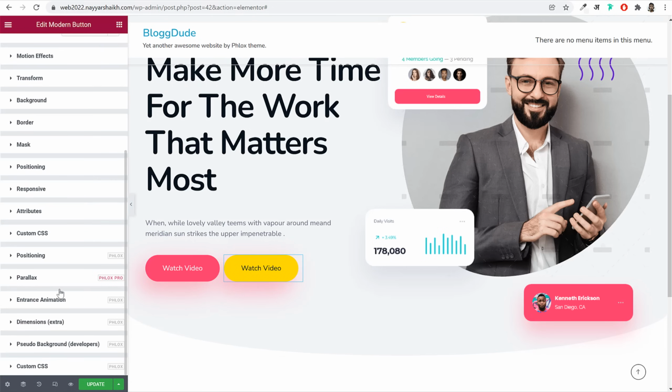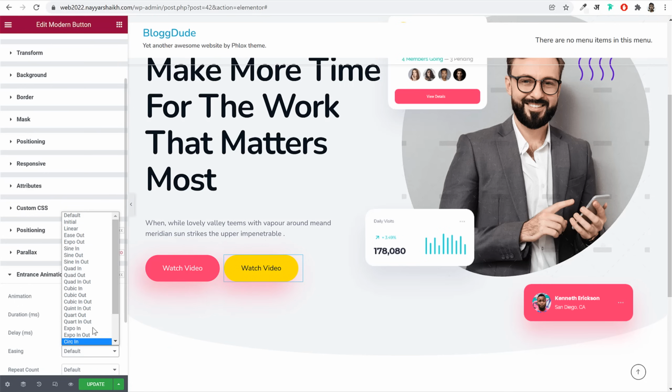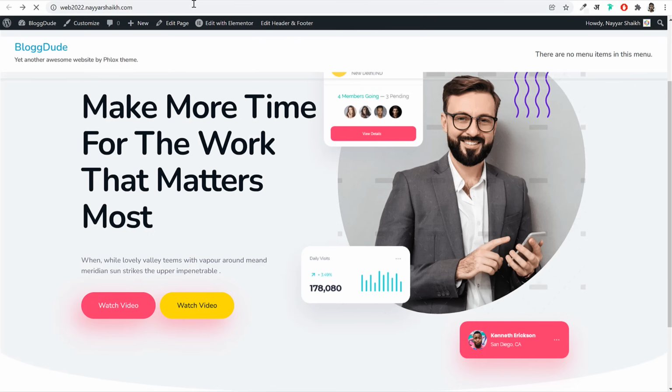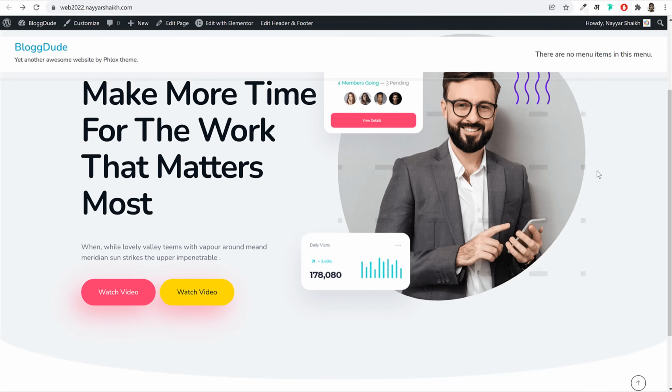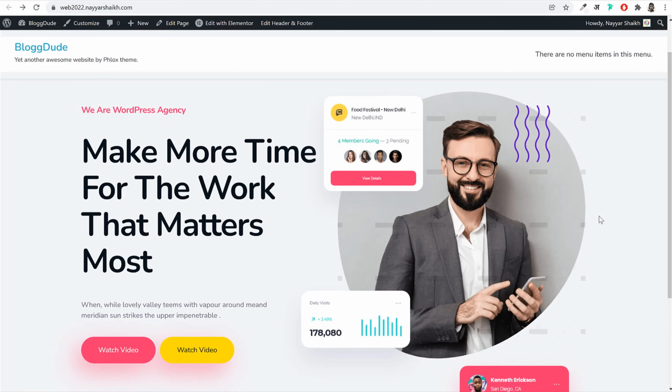Go to the advanced and entrance animation. Maybe for this, if you want, you can have some other animation, but I think we want to select the same one. Okay, and it was 900, I guess. Select cubic in out, update. Finally, let's come over here, refresh it again, and this is how it is looking. As you can see, amazing animation. So everything over here is working perfectly fine. And with this, we have completed our first section.